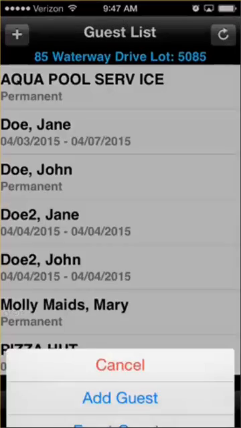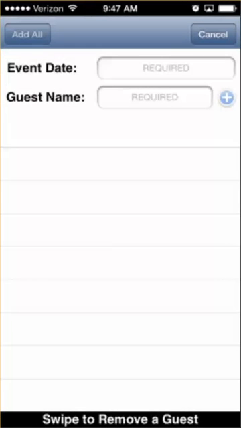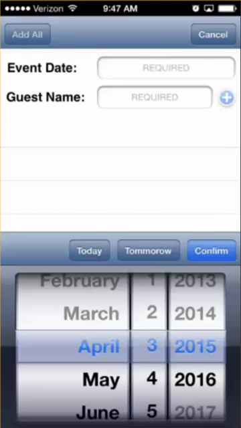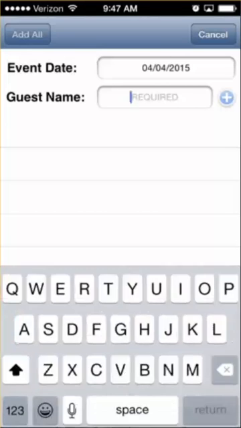If they're a permanent guest, then you're not doing the start and the end date. Also, if you're adding guests for an event, you're having several people come over for a party, you could just then put in the event date. And all right, I'm confirming that there. And then you start putting in the guest's name.